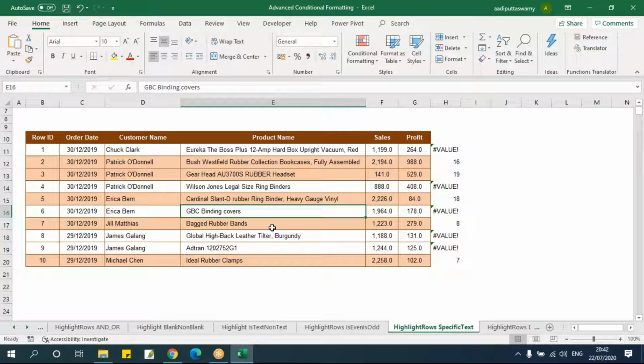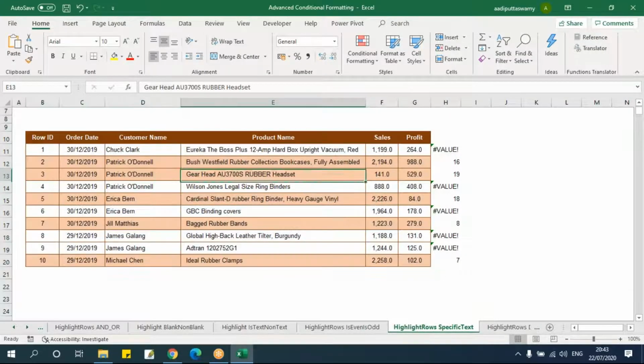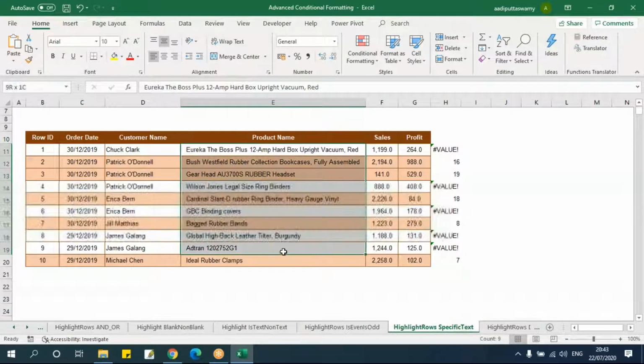So you have to decide whether to highlight the specific text or any case. This FIND and SEARCH are used for finding a value within a cell. If it is found, it will give me the position of the value which I'm searching. Otherwise it will not give anything. FIND is case sensitive, SEARCH is non-case sensitive, which helps in highlighting something like this. So if you have huge data and want to highlight some values, you can do it like this.